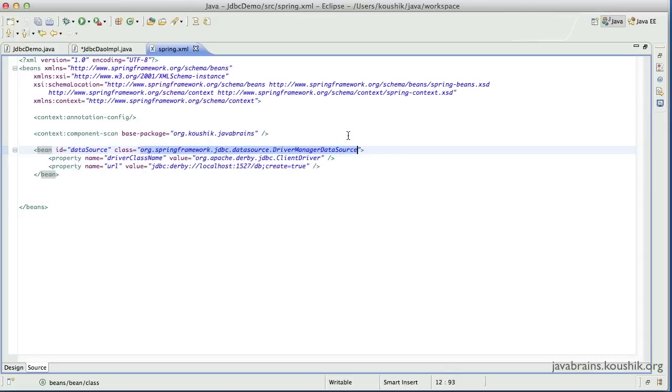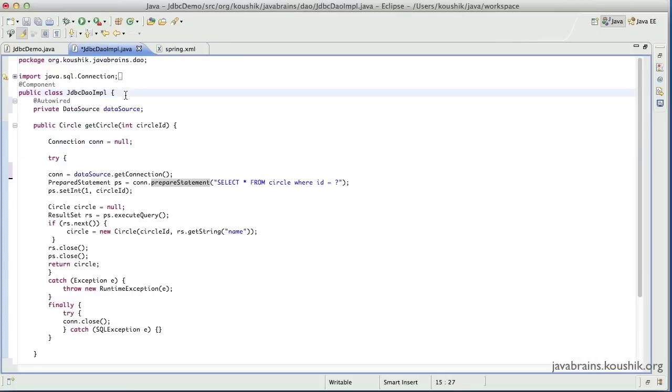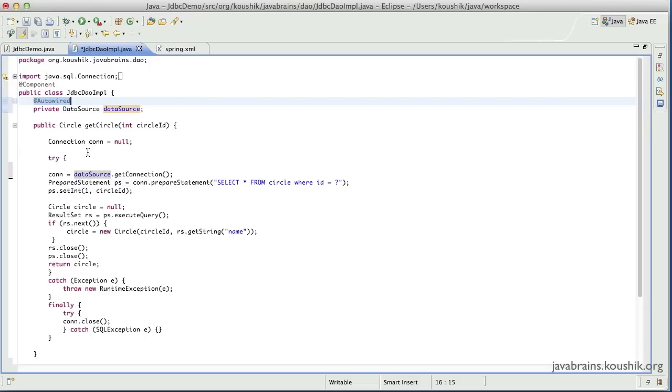Okay. So once again, to summarize, I'm using a data source bean, which is a sample data source implementation that Spring has provided. It's a support class. And we have configured the properties for the data source, which is the driver class name, as well as the connection URL for the database. Second, in the DAO, I have created a data source member variable with getters and setters, and I have marked it as autowired so that an instance of the data source gets created and gets assigned to this DAO.